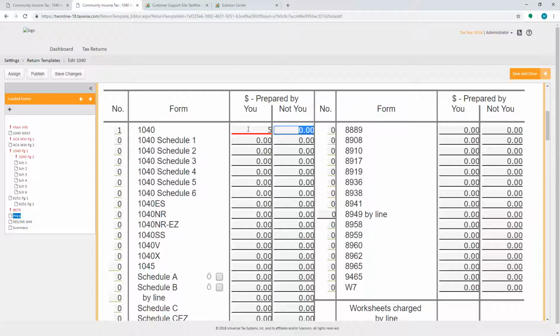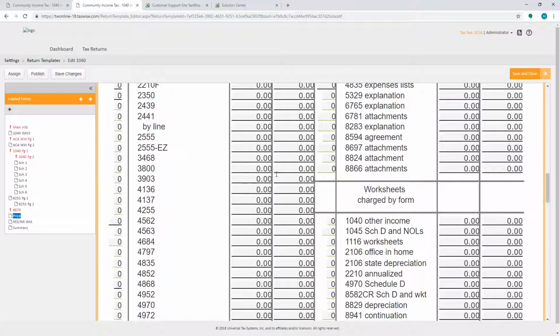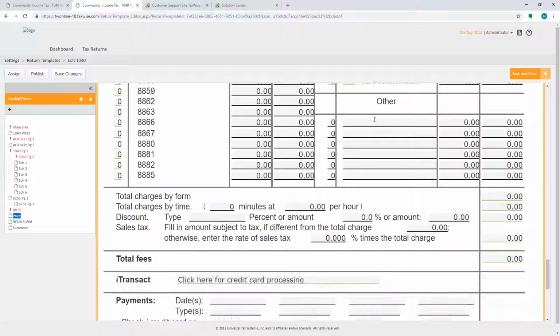So enter all of the information as far as what you charge. You don't have to charge it by form. You can come over here to the other field and just say tax prep fee and put an amount in there.